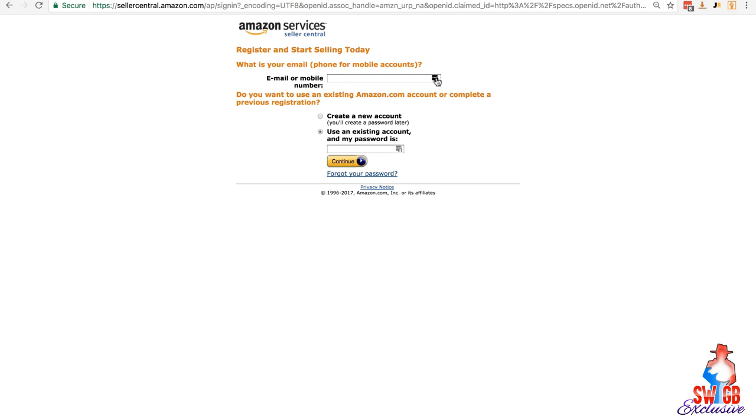Now ignore this box here. That's actually my LastPass address box, which saves passwords for me. But basically, all we're going to do is put in an email address, preferably, as we discussed before, a unique address just for our Seller Central account, and a password.